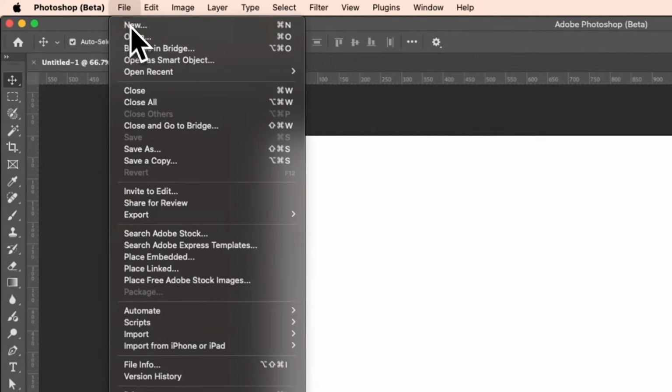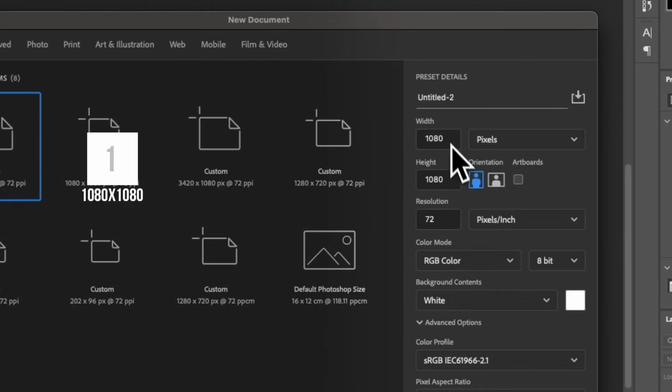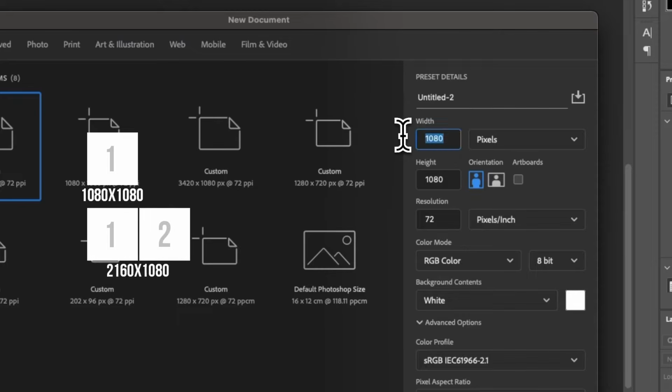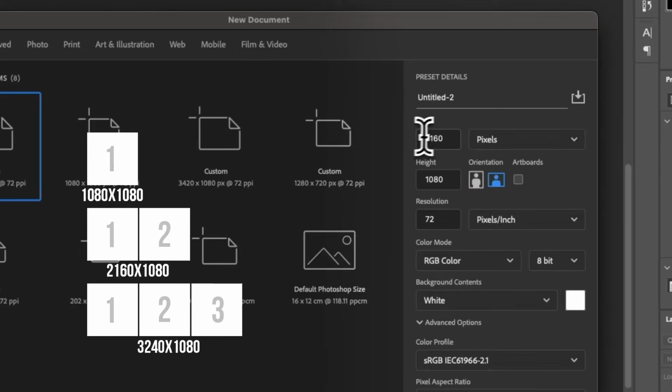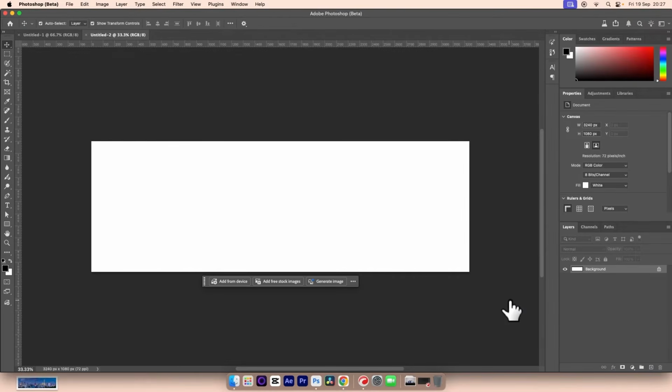Come up to File and choose New. Then within here, you need to configure this depending on how many images you need. So for example, one image would be simple at 1080 by 1080. For 2 images, we're going to double this 1080 figure to create 2160. For 3 images, we're going to triple the 1080 figure to get 3240. And this is what I'm going to stick at for this demo. Keep the default 72 resolution and 8-bit project and choose Create.